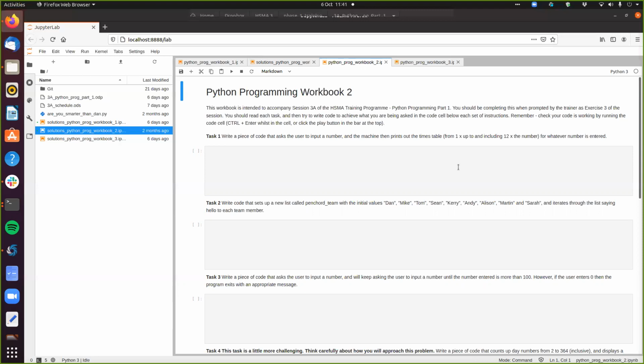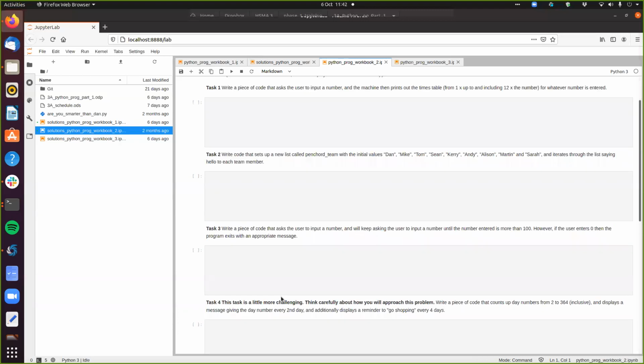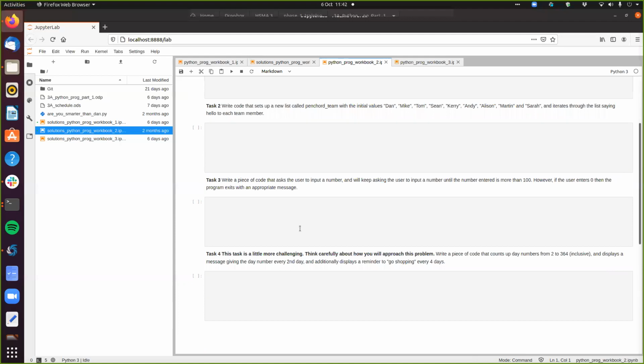And then for the second task, I want you to write a piece of code that sets up a new list called pencord_team with initial values Dan, Mike, Tom, Sean, Kerry, Andy, Alison, Martin, and Sarah. And it iterates through that list, saying hello to each team member. Then for task 3, I want you to write a piece of code that asks the user to input a number, and we'll keep asking the user to input a number until the number that they enter is more than 100. However, if the user enters 0, then the program will exit with an appropriate message.